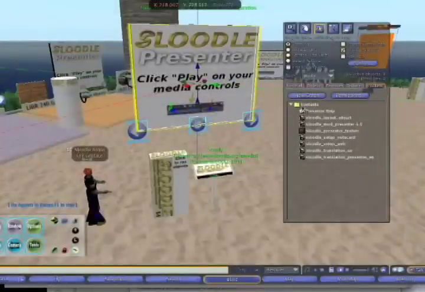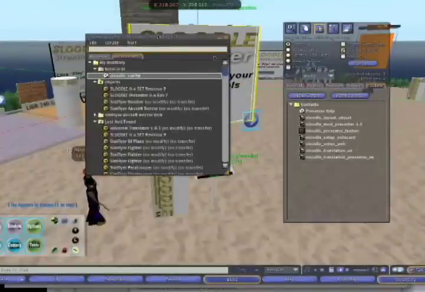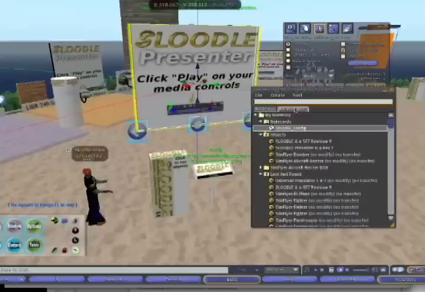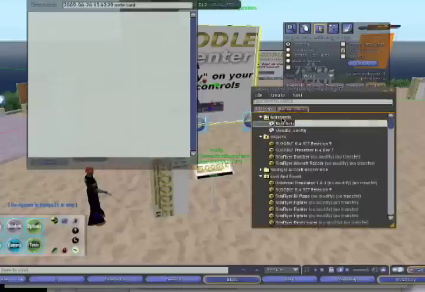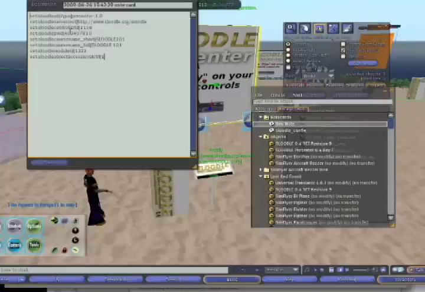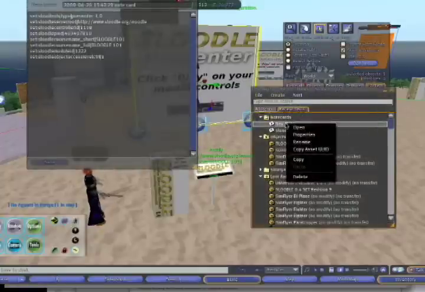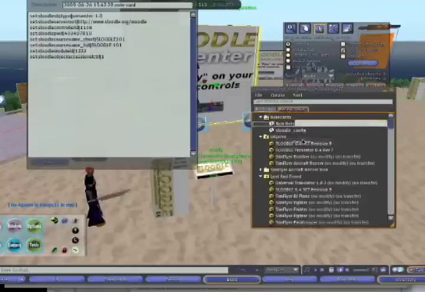So now we need to create a note card. So I'm going to open up my inventory. I'm going to go down to Create. I'm going to go down to New Note. And I'm going to paste, Control V, those settings in there, and press Save. And then I'm going to right-click this note, and I'm going to rename it to Sloodle_config.